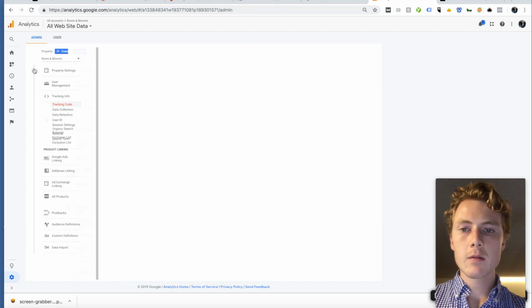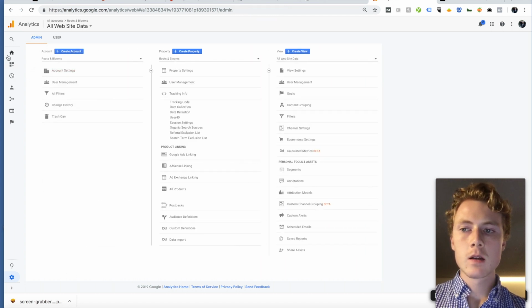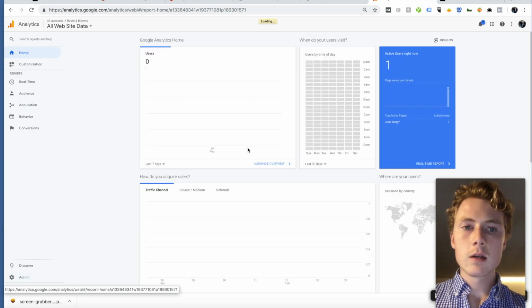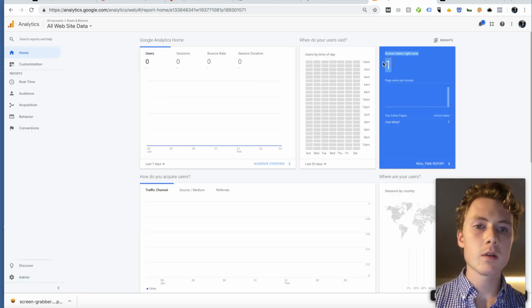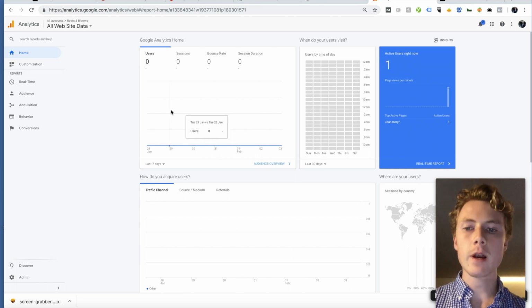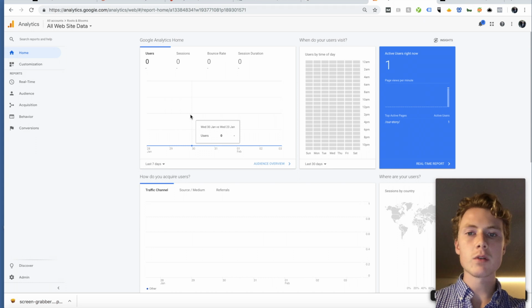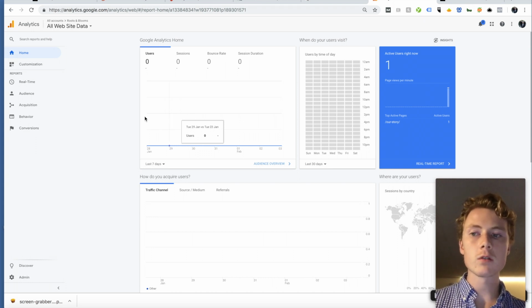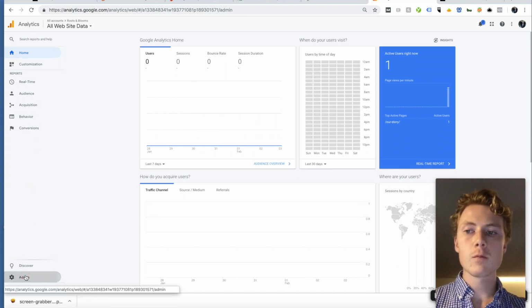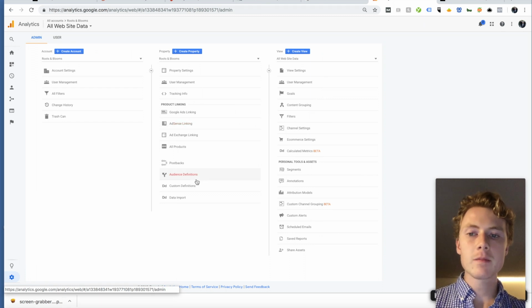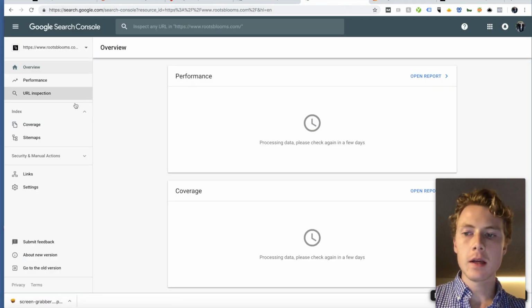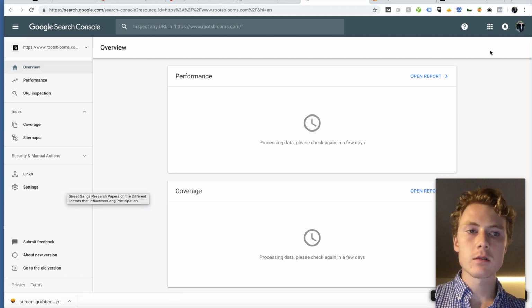Then we're going to go back here, and we'll go to the home page. And we'll see, here I am on the site, one active user right now. Obviously, we're not going to have any historical data, but if you have set up your Google Analytics before, you will have historical data here. Now, we're going to want to go back to admin, and then go back to your Google Search Console.